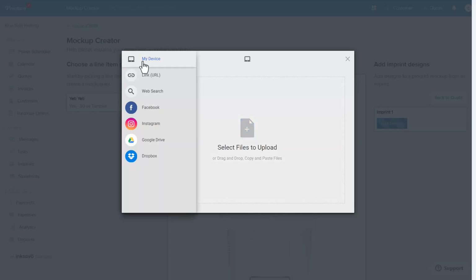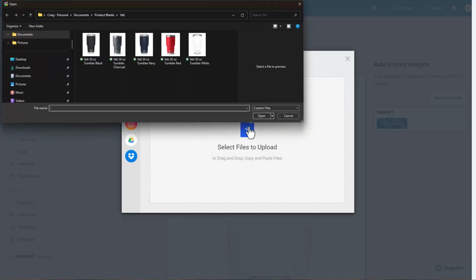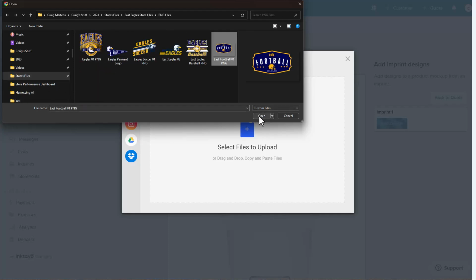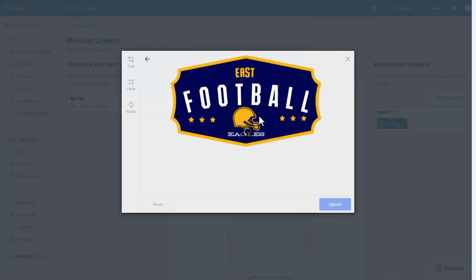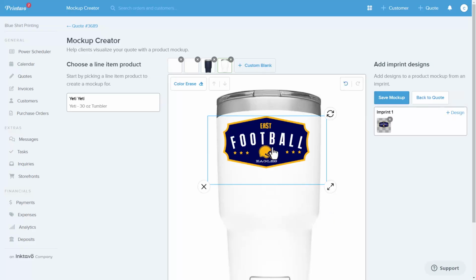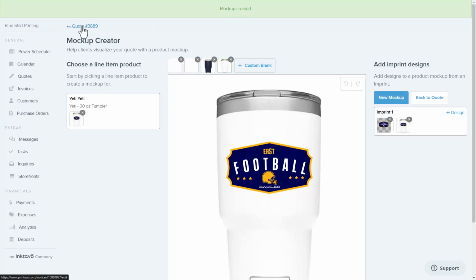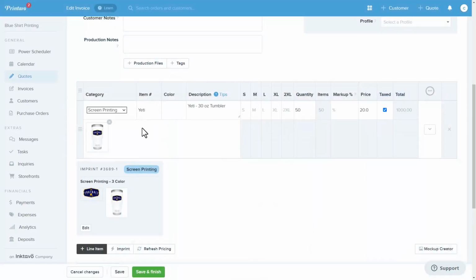Again, I'm going to go to my hard drive, click on the plus button, and I'm going to navigate to my art files. Once I've selected a file, I'll click on Open and then Upload. I'm going to reposition the graphic on the tumbler, click on Save Mockup, and then return to my quote. Once I've completed adding the mockup, I'm going to select Save and Finish.